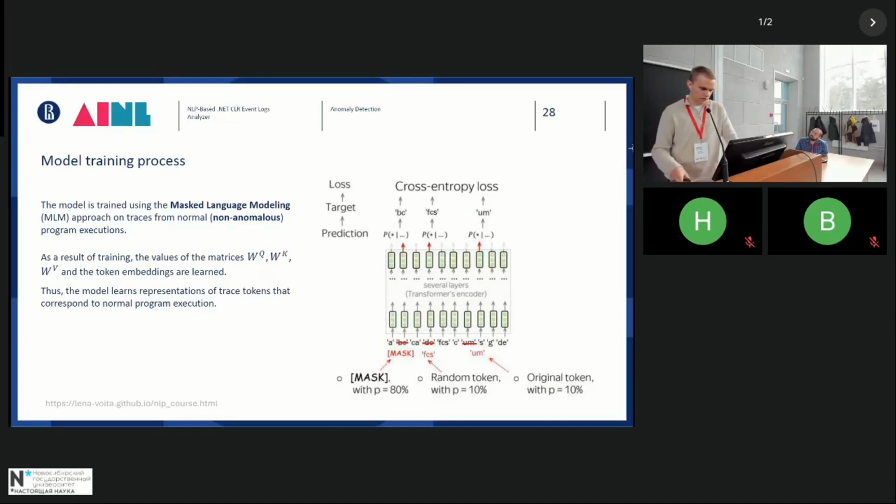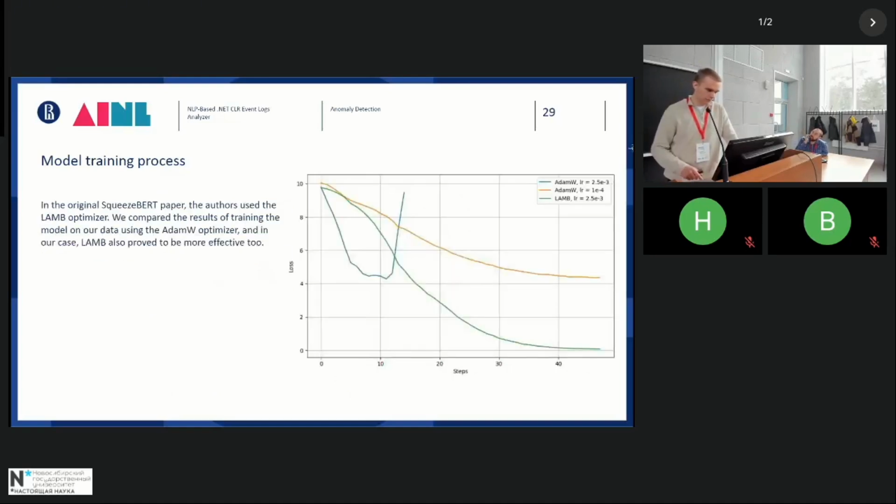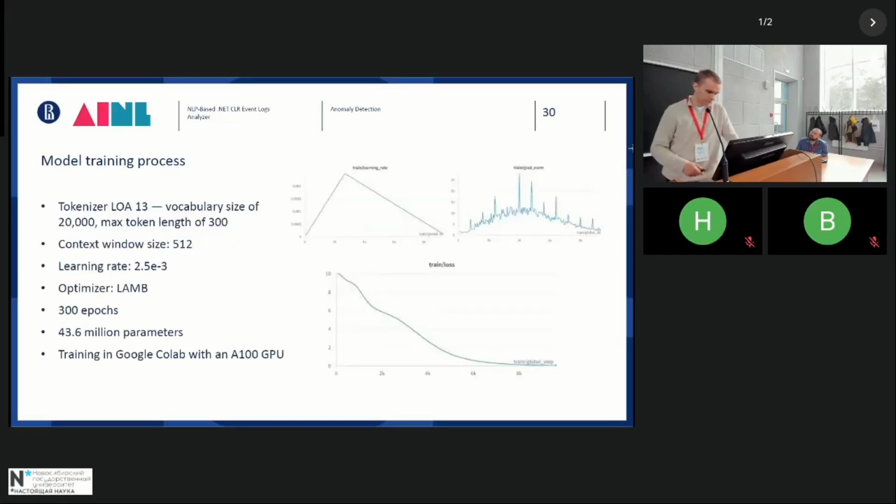By doing so, we believe that the BERT model is able to understand the normal behaviors that are present in the program execution processes. Here I show that we used the LAMB optimizer, the original optimizer presented in the SqueezeBERT paper, and compared to Adam, one of the most popular optimizers nowadays, the LAMB optimizer works better. And there is some statistics for the model training.